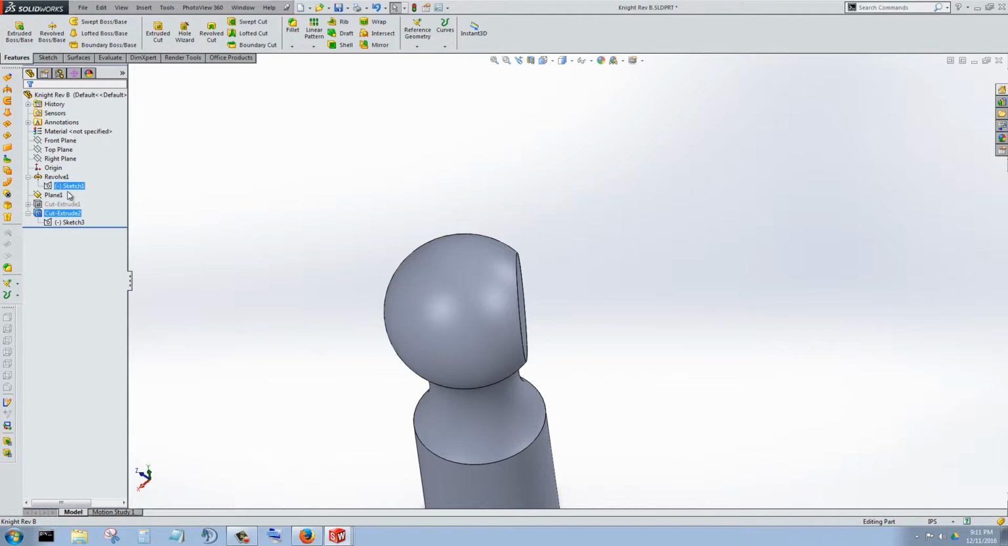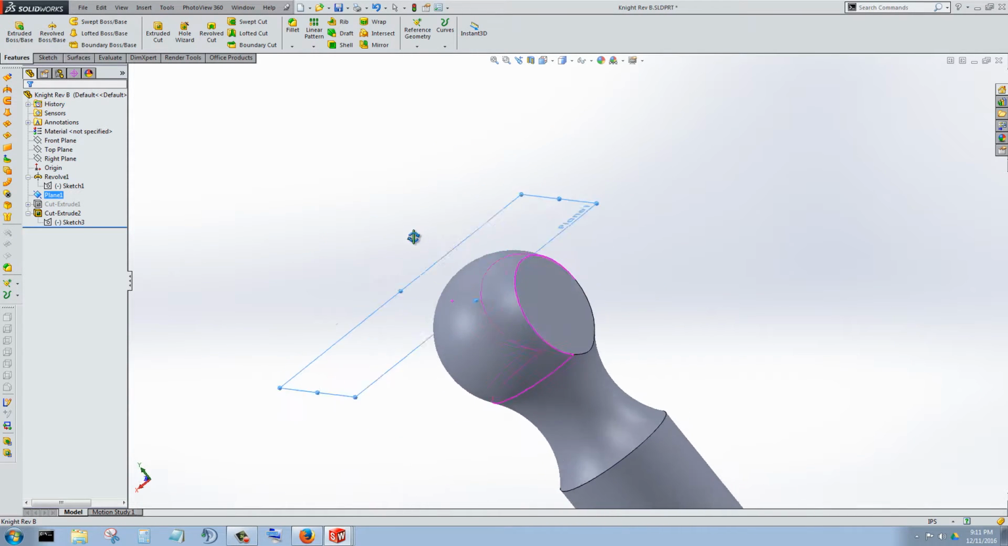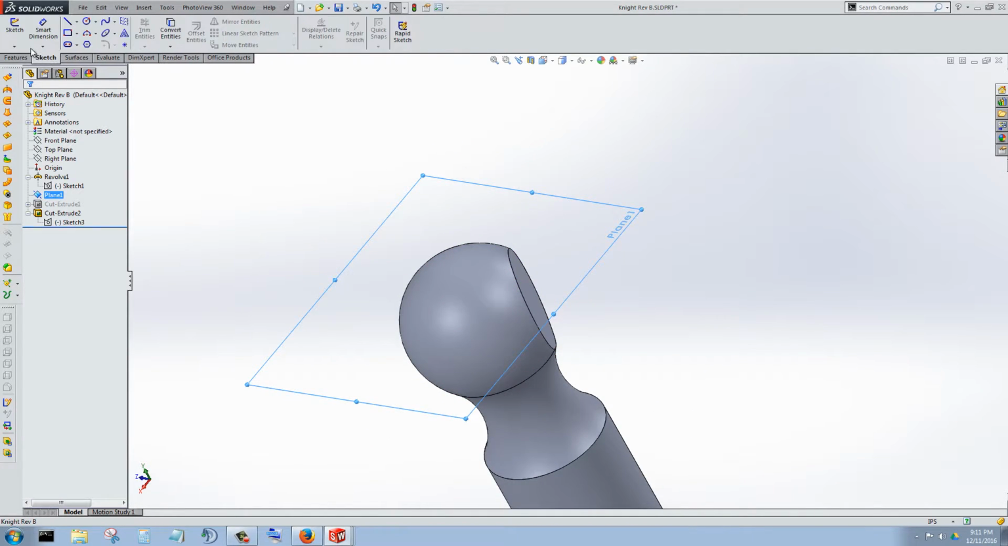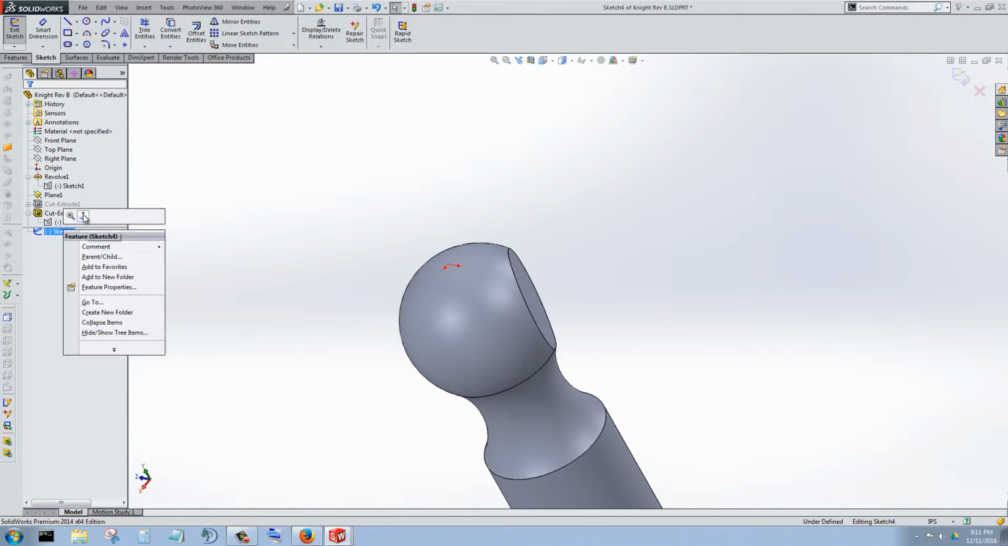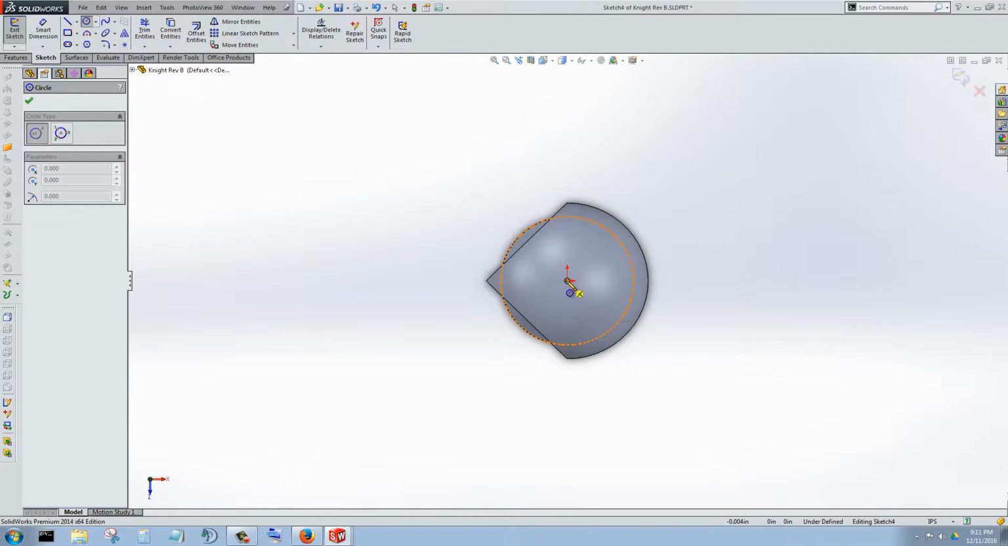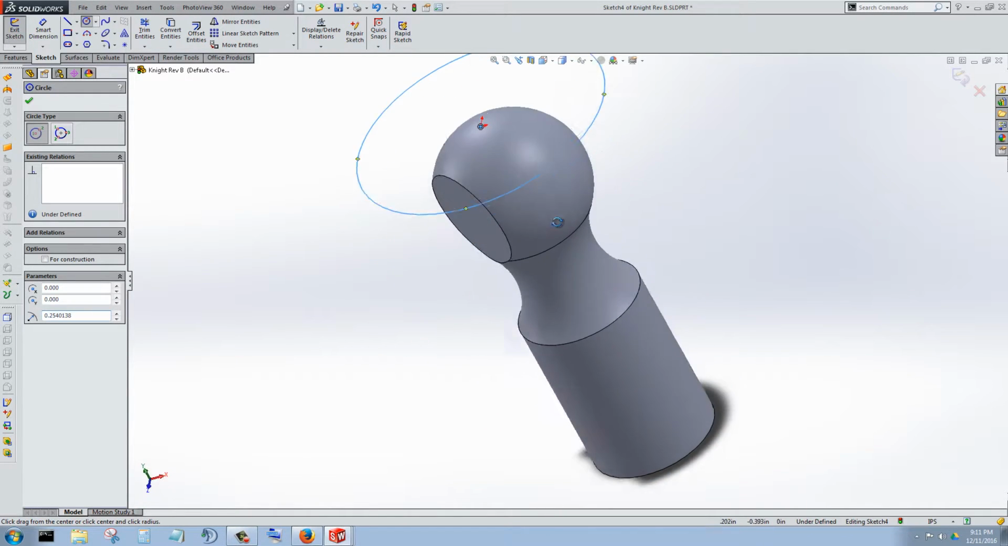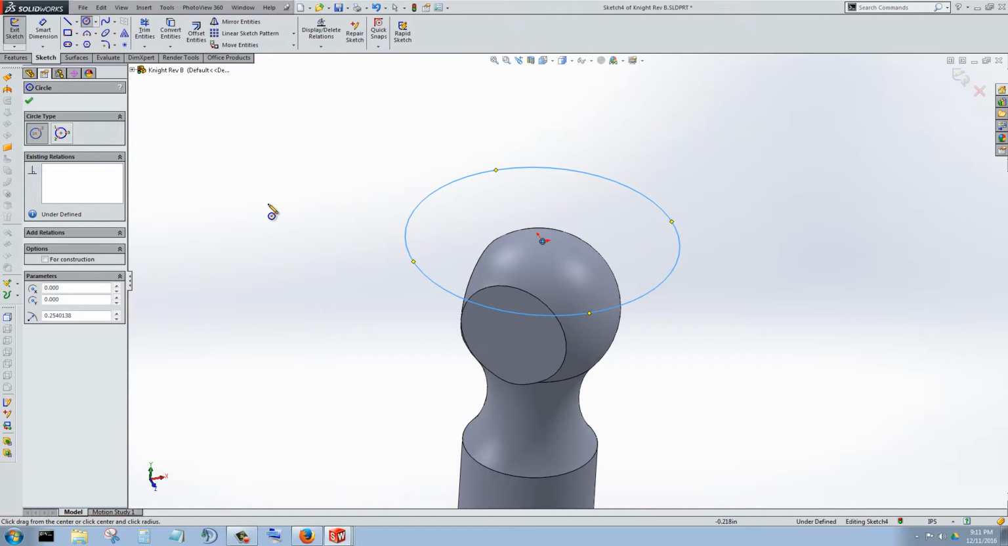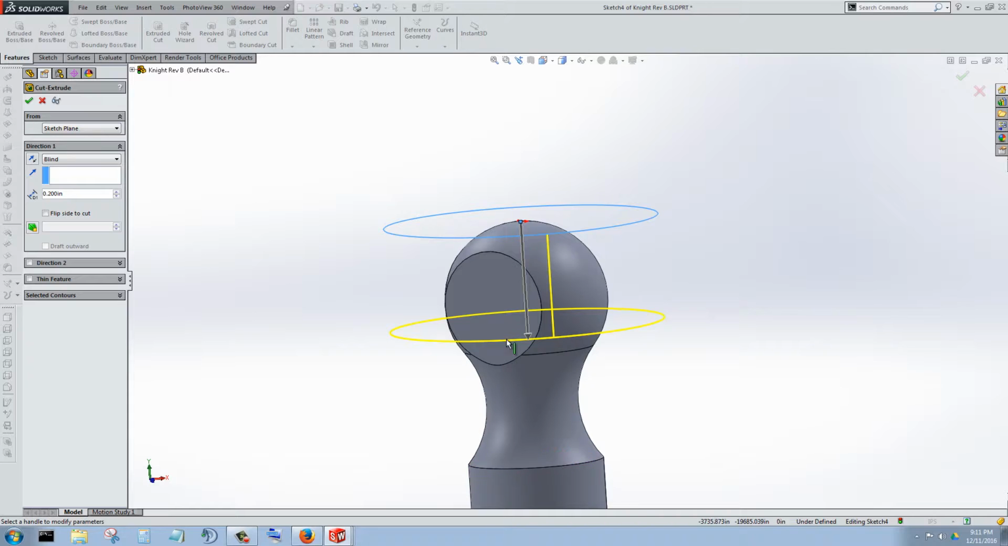Let's also use this same plane one again, which is tangent to the side and parallel to the top. Let's sketch on that again. We can sketch on planes as many times as we want, make as many sketches as we want. And let's do the same thing that we made a rook with, and let's just use any circle or rectangle and do an extruded cut downward.